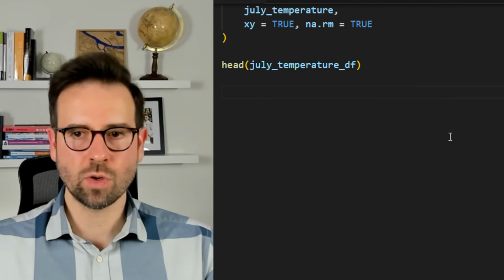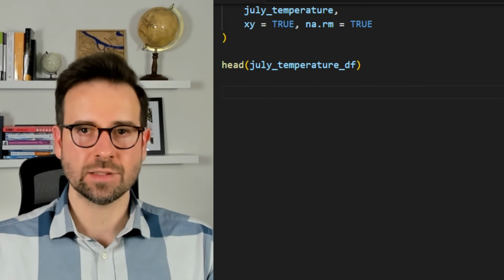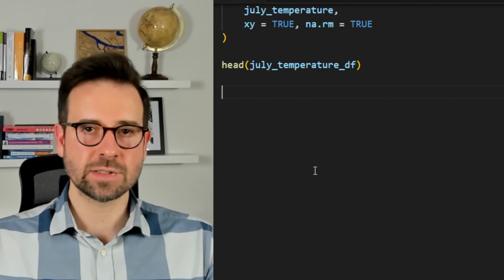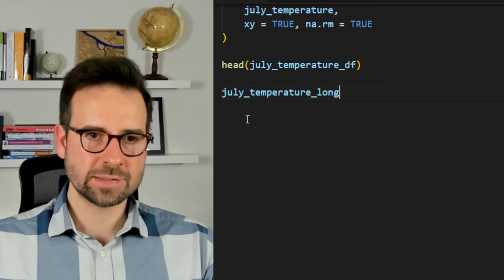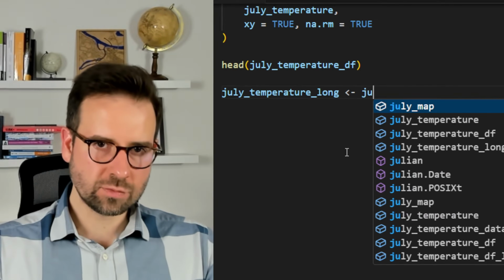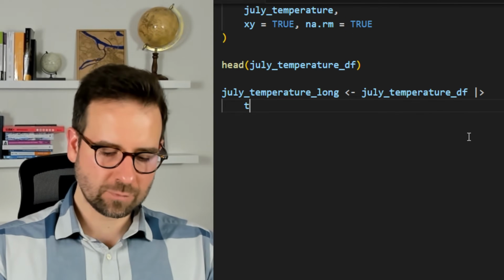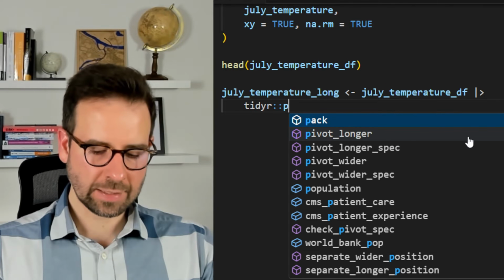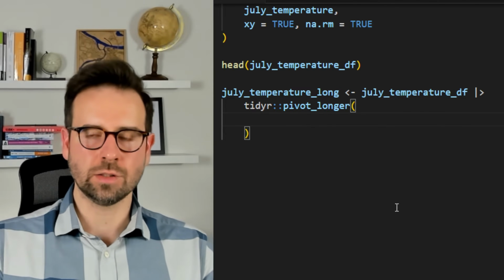Okay, the reason why we want that is otherwise gganimate is not going to be able to create a map here. And for ggplot, you would also not be able to straightforwardly create any static map. So in other words, we need to create this July temperature long format. And what we need to do is place this one into a pipe. And then we need from tidyverse a package which is called tidyr. And tidyr has this very convenient function which is called pivot longer.